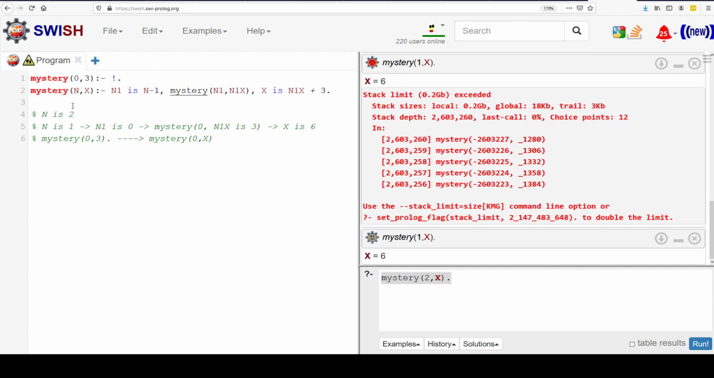N is 2, therefore n1 is 1, therefore mystery is called on 1 n1x. And then we'll have some other stuff to do. So this recursive call basically calls this, which we've already walked through, which goes down one more stage, and that sends us to the base case. And so we find mystery 0, comma 3, and now we have a backtracking cut so we don't keep going.